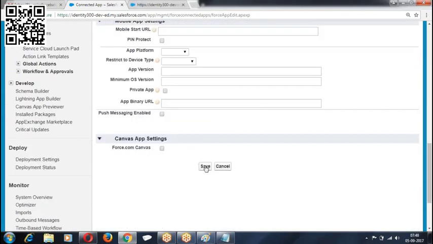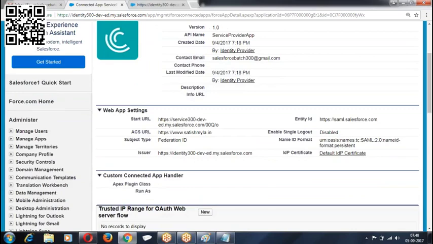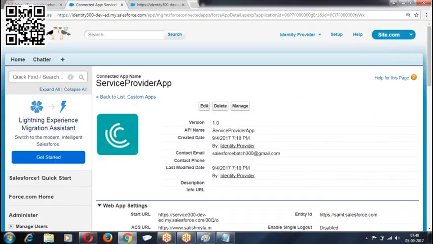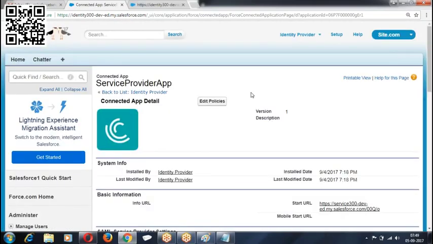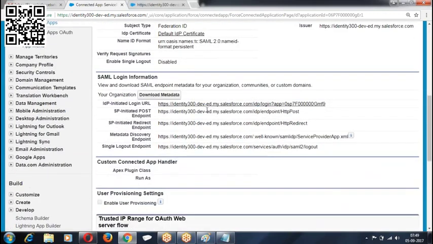Just click on save. So what did I give? Entity ID, ACS and start URL, subject type Federation ID, and the format. Once this is created, there is an option here. What is the option? Manage. Click on manage. When you click on manage, you are able to see it.